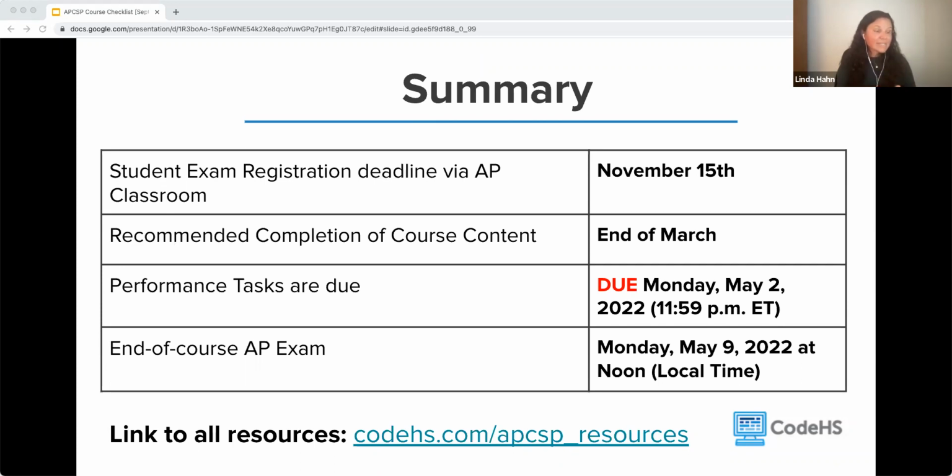The performance tasks are due Monday, May 2nd at 11:59 p.m. Eastern Standard Time. And then the end of course exam will take place at noon on Monday, May 9th, 2022. Just as a reminder, right before then is the AP Calc exam. So make sure that your students are prepped for the very rigorous day should they have both exams on the same day. But Monday, May 9th at noon is their official end of course exam for AP CSP.